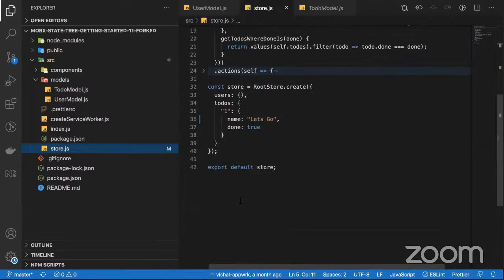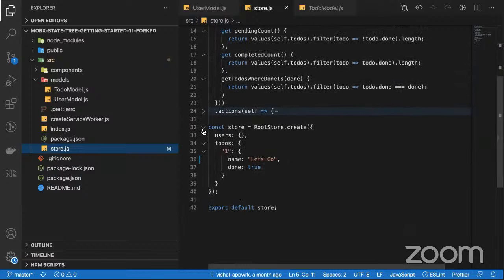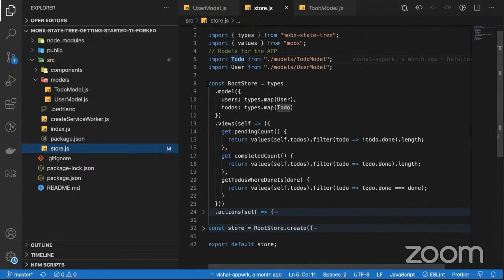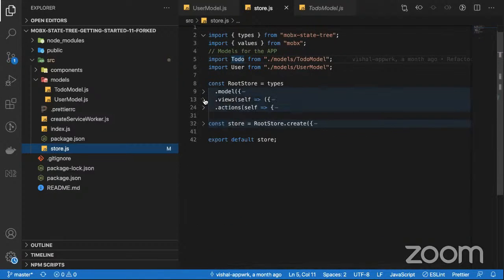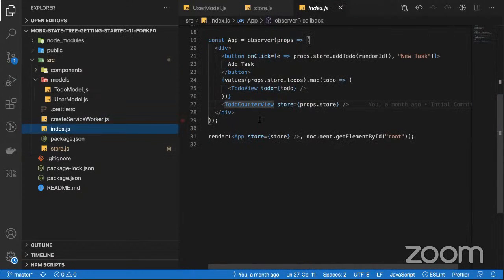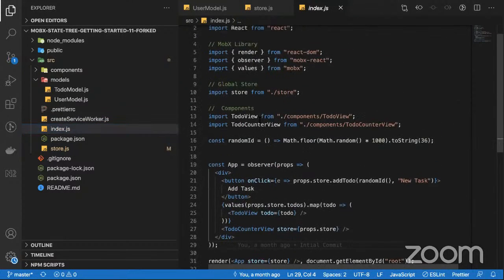Now I'll show you how I bound this store to the complete application and how it is different from Redux. Whenever the value is changed in this store, if you have already subscribed to the store, you don't need to notify the components. It will automatically derive these store values. First I'll show you how I bound this store. You go to index.js.